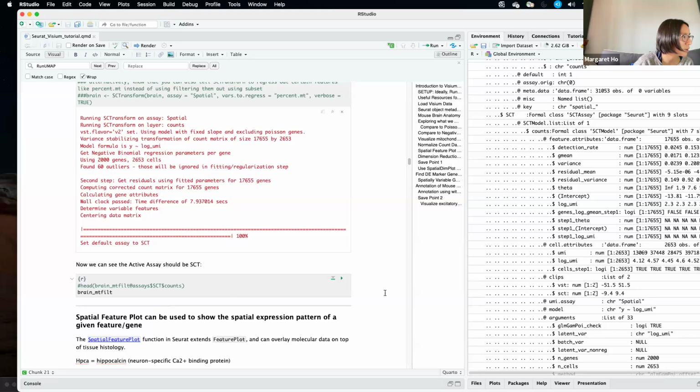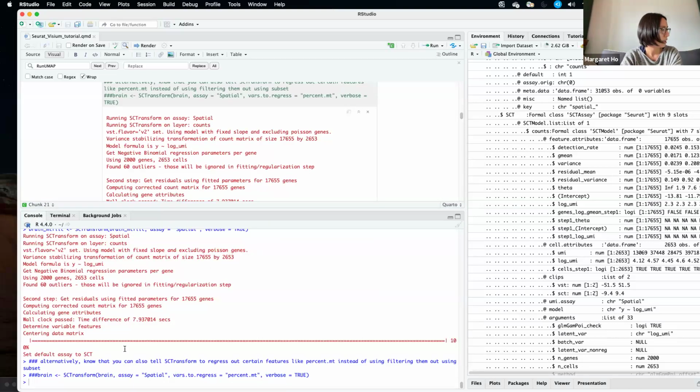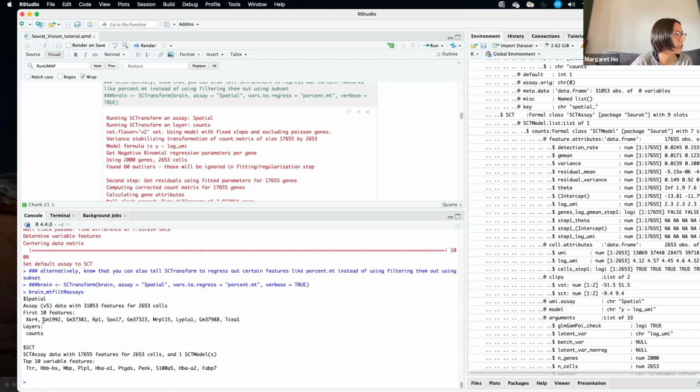Yep, that's shown here. You can also see that if you started playing around in here to look, where's the console? We're going to look at brain empty filt. And if you looked at assays, now you can see that there's not just Spatial, there's also this SCT assay. So it's actually slightly different. A bunch of genes were removed actually, because I guess they're not very variable. And then so yeah, we have a fewer number of genes for that, but essentially it is able to also identify highly variable genes from this analysis.